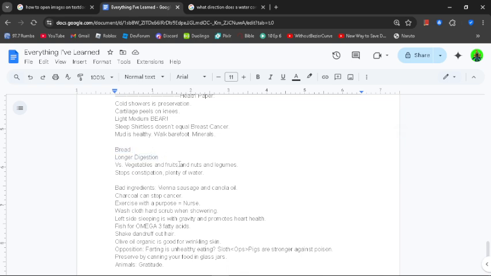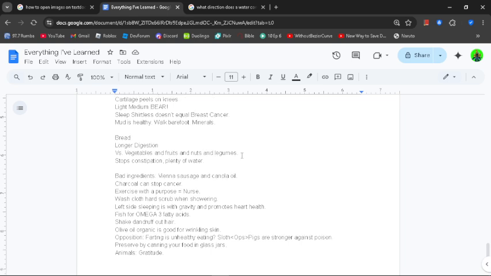And you can live longer with eating vegetables and fruits and nuts and legumes. These are things that you should eat more of. Don't eat too much bread because bread is longer digestion. Stops constipation, plenty of water. This is a great combination to stop constipation: drink plenty of water. Make sure you always drink water. I got my water right here. I'm going to take a sip of it.